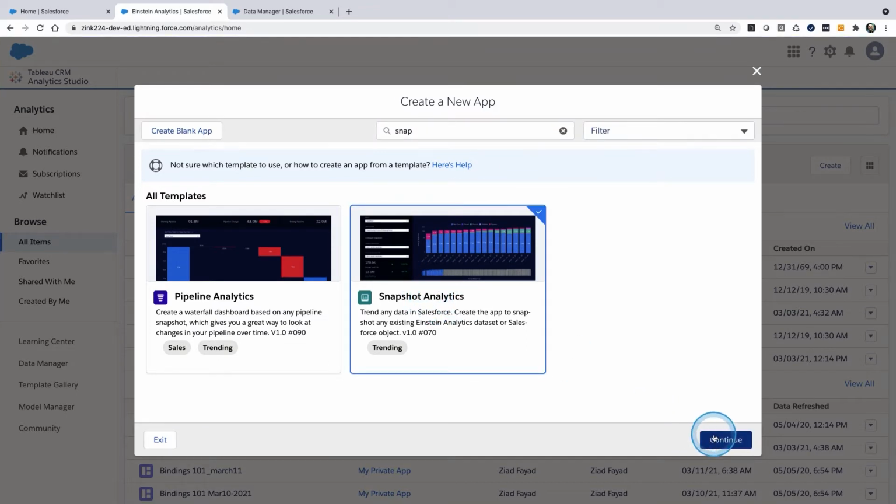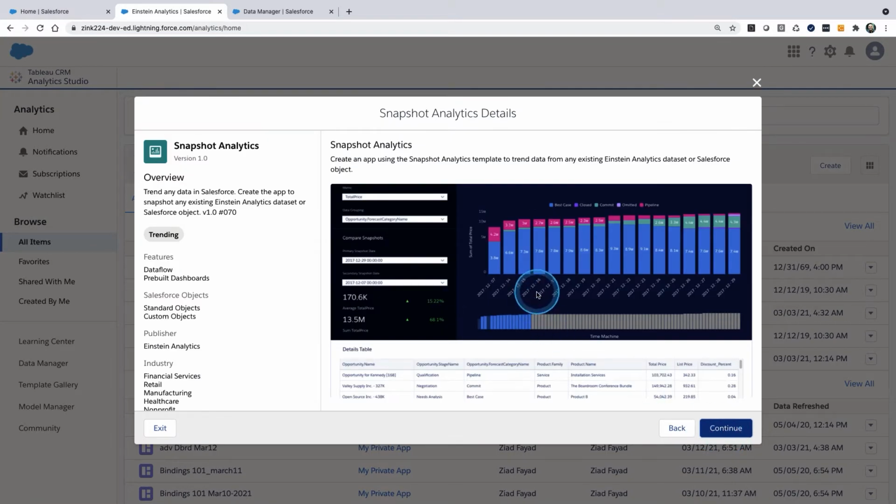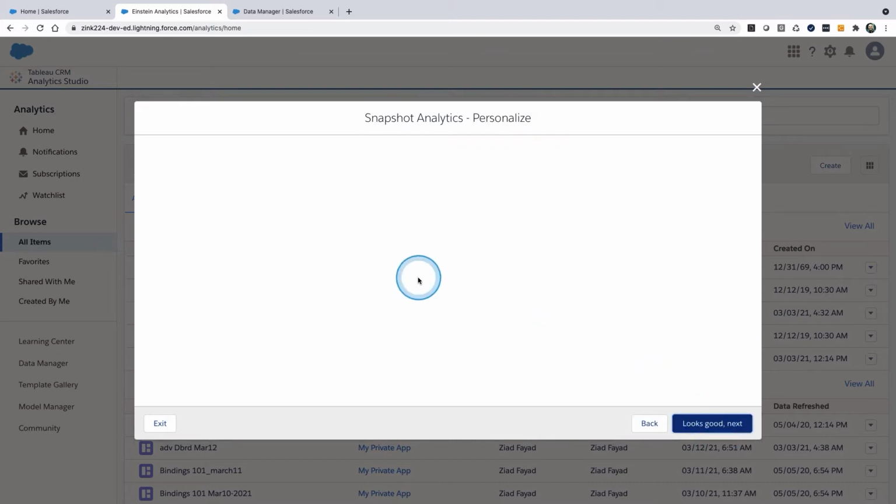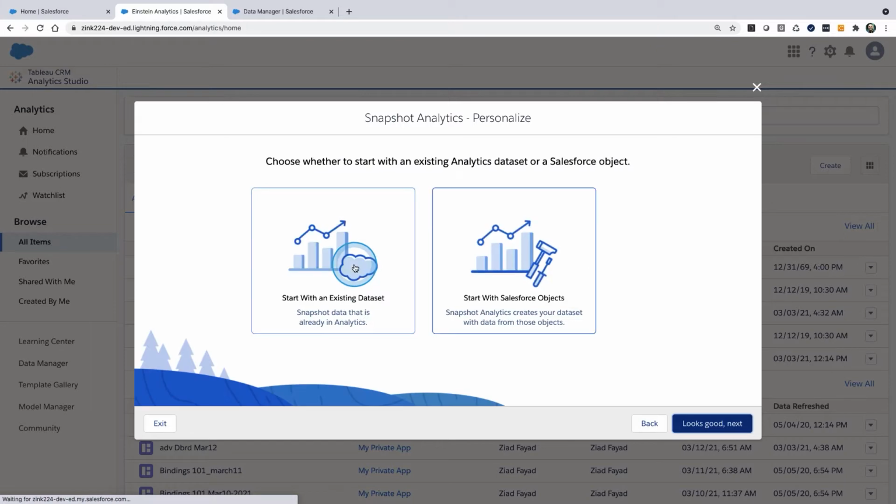So you can click on it and hit continue. It tells you you're going to get a templated dashboard and a data set that tracks what's changing in the data, and it allows you to either snapshot an existing data set, where you select the fields and how long you're going to keep it, or even go all the way back to Salesforce objects and snapshot that. So I highly recommend looking at this as an option if you think it fits your use case, or if you're not super familiar with the data transformations.